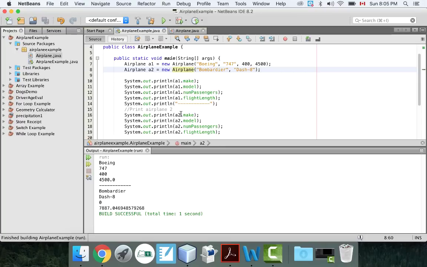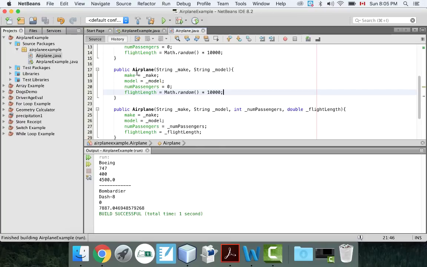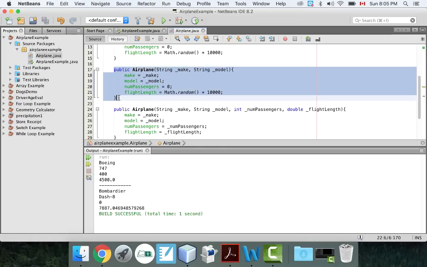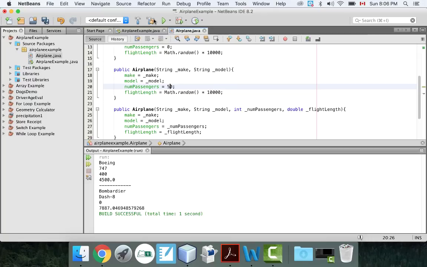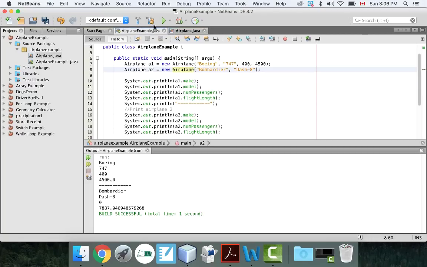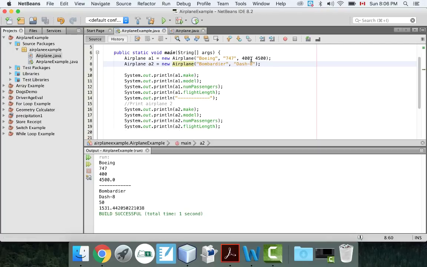Yep. And that's what ran. So it actually went into this constructor right here. This is the one that ran this time. So I sent in the make and the model, and I knew nothing else. And again, I'll show you, it'll print out 50 for the number of passengers. Yep. So the second constructor is running. So those are the three kinds.